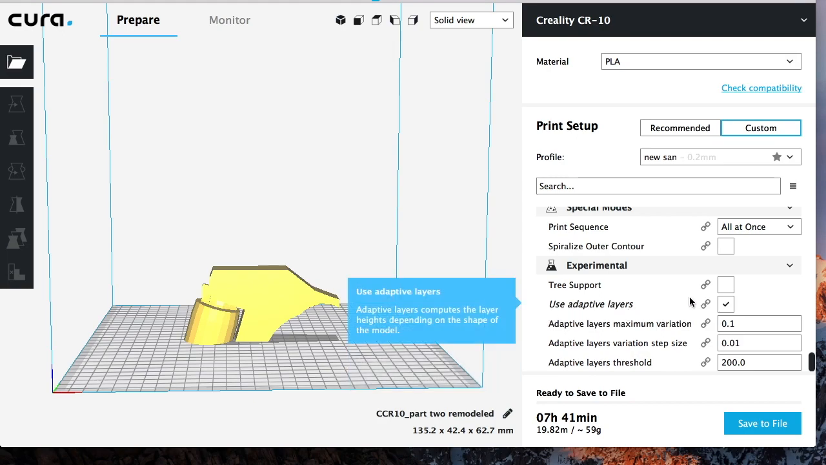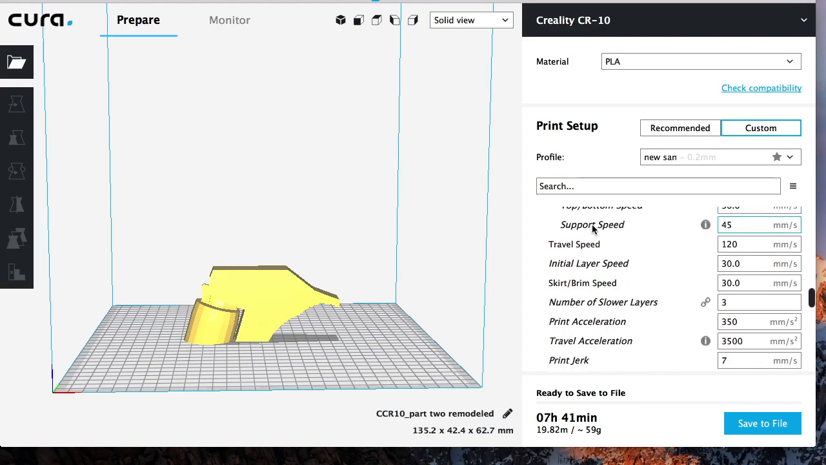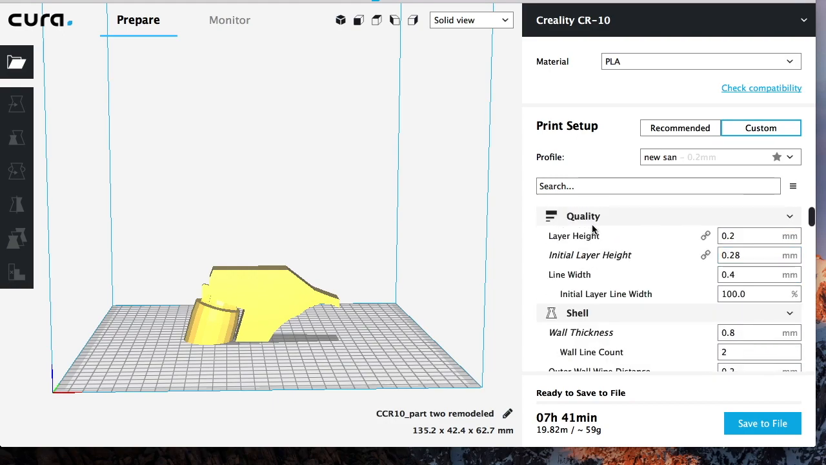I do use adaptive layering, and these are, I believe, basic default settings, which is 0.1. And then you have the step size, which is 0.01. Then the threshold is 200. Okay, so there you go, guys. This is my Cura 0.2 profile for Cura 3.3.